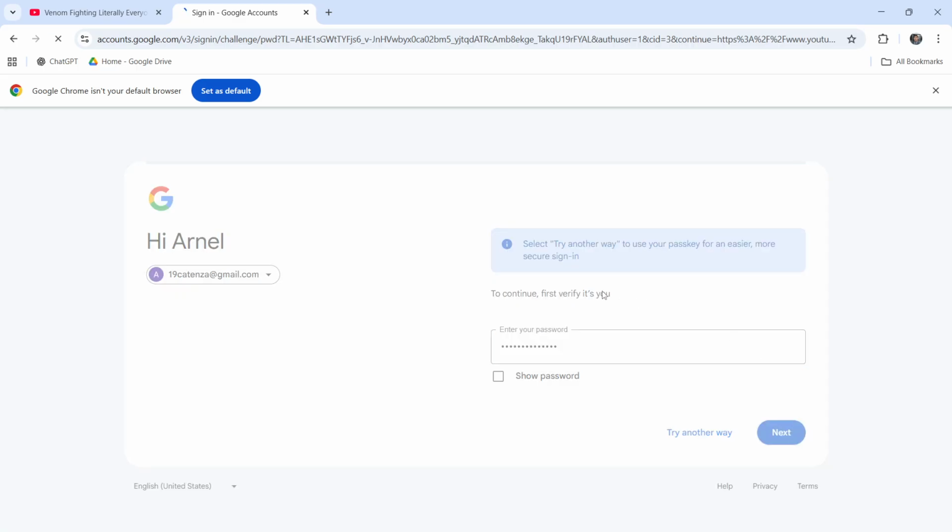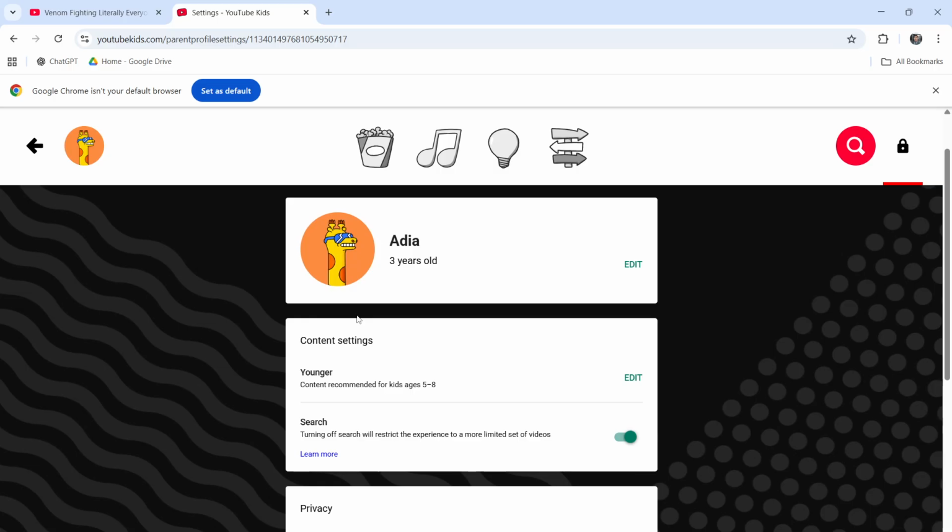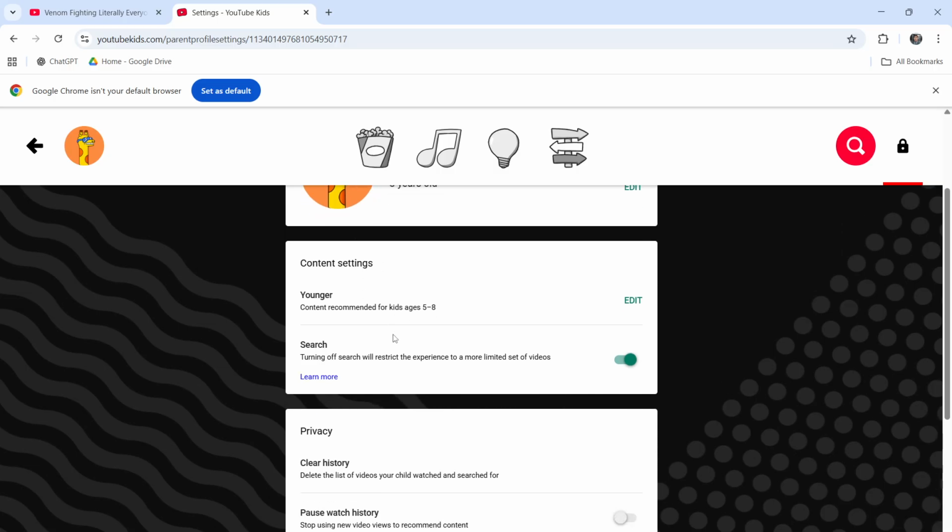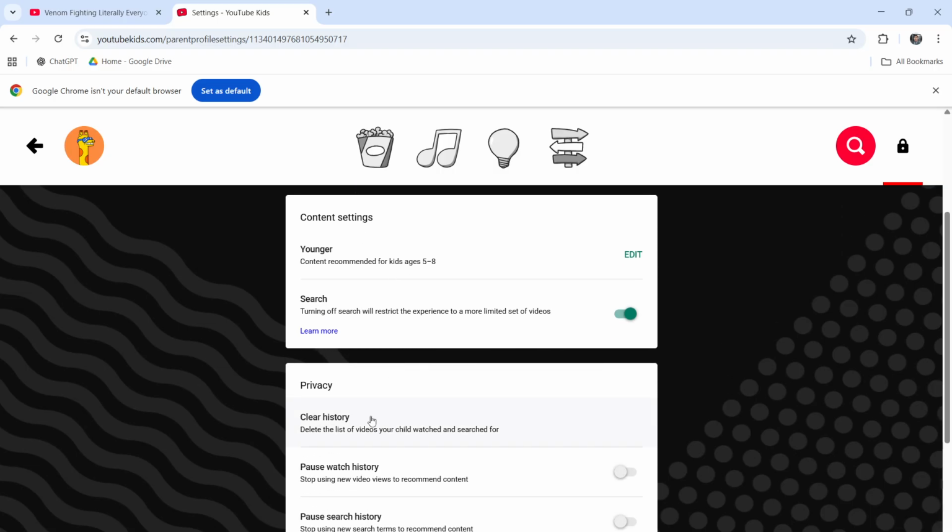Once you're signed in and in the correct profile, scroll down through the options until you find Clear History. It may be grouped with other parental tools, so take your time to scan the list. When you see Clear History, tap it.